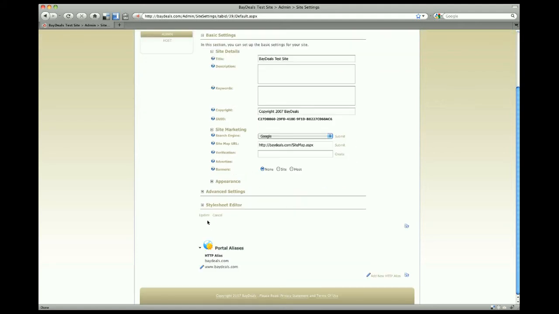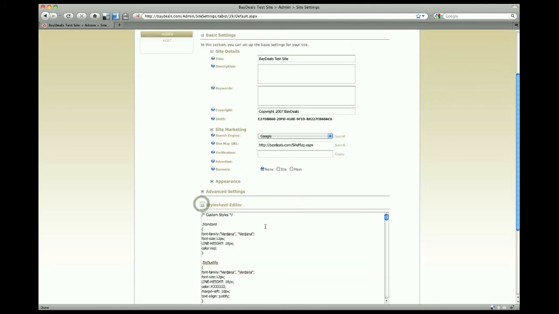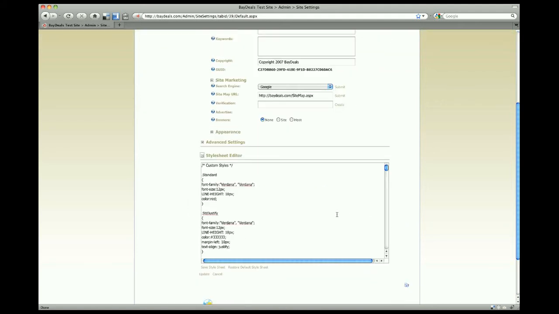And you'll go into your style sheet editor, and you can see that we have some custom styles here, and this is in a CSS format. And if you want to learn more about CSS, just go ahead and search on CSS and maybe W3 Schools, W3 and then schools spelled out, and that'll give you a link to learning about how you can create different styles.